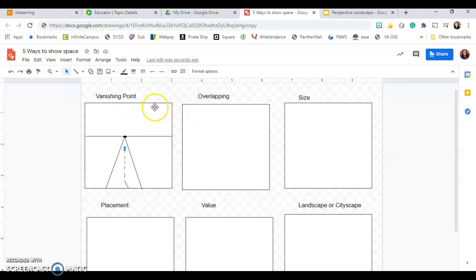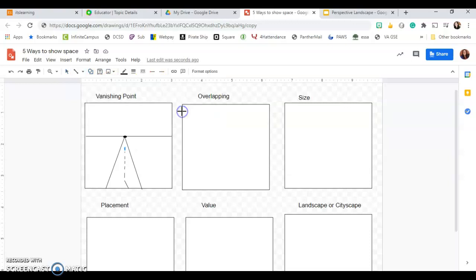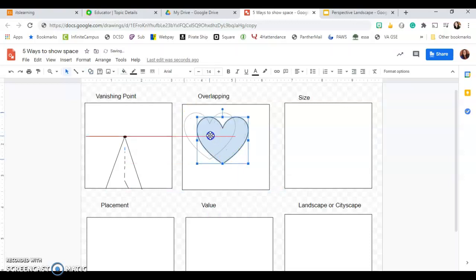Okay, so next we're going to go to overlapping. Remember that overlapping is when something is in front of something else. In fact, the shape tool has a circle in front of a square. So we're going to click the shape tool. You can choose whatever shape you want for this. Let's say I'm going to go with a heart. Okay, so I'm going to draw a heart. I can then click and drag it wherever I want.